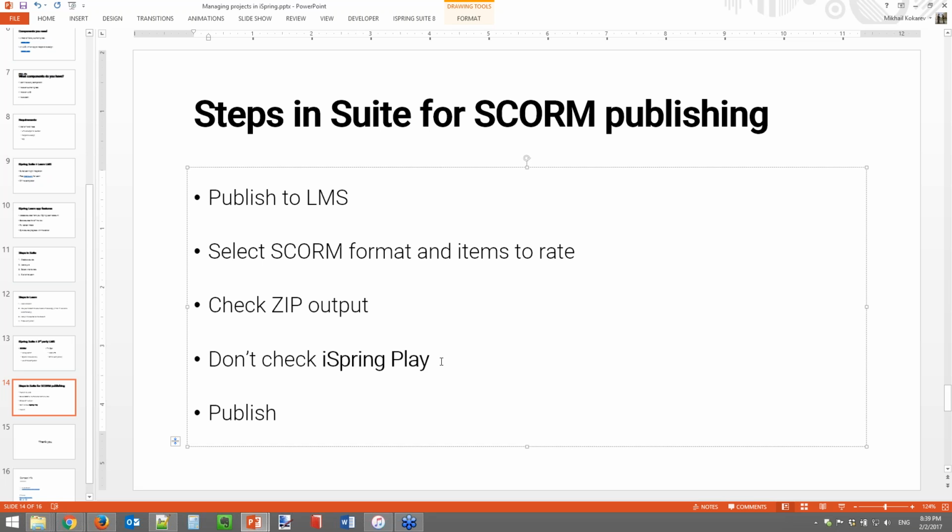And the question from Claudia: can you please demonstrate the publish to web option?